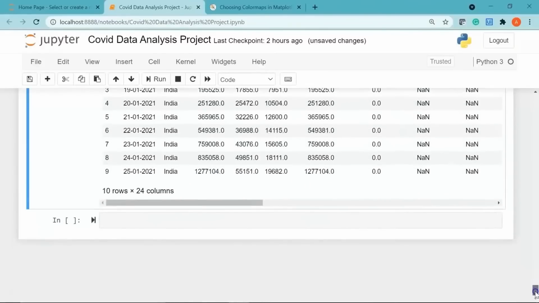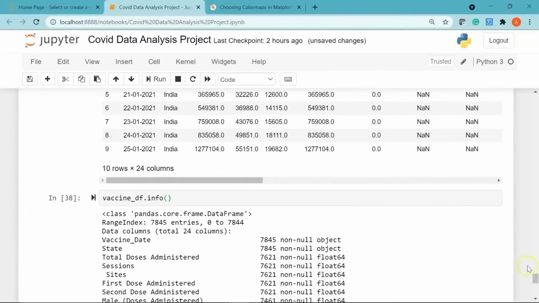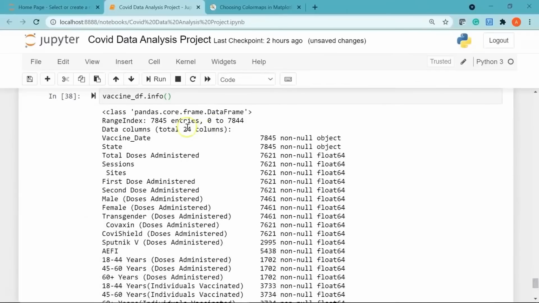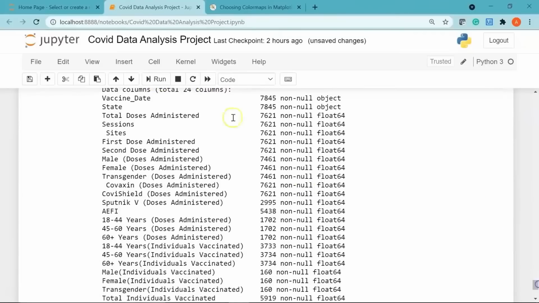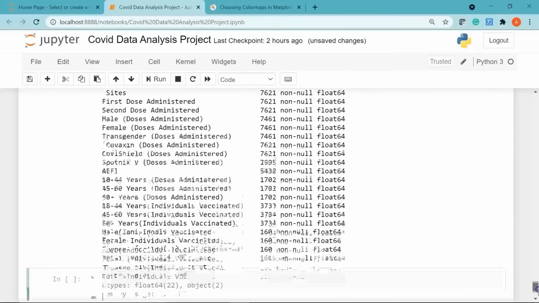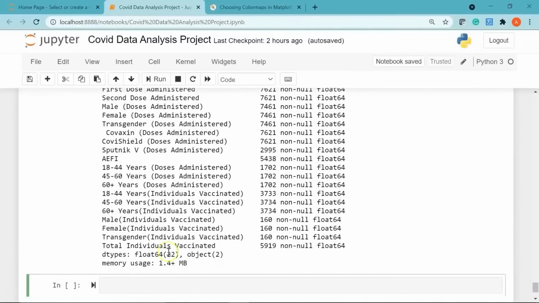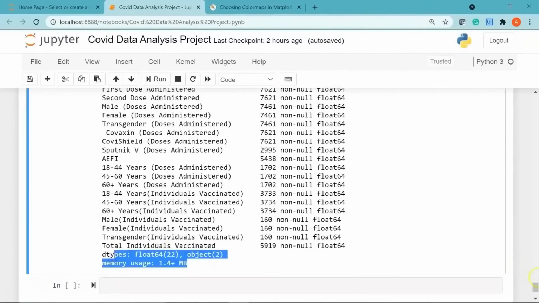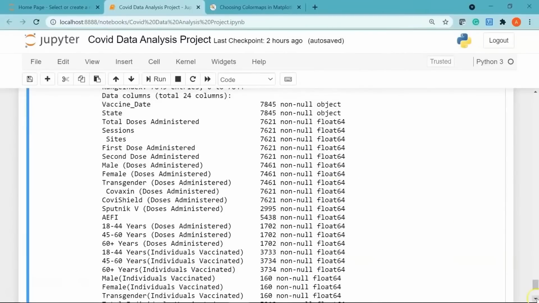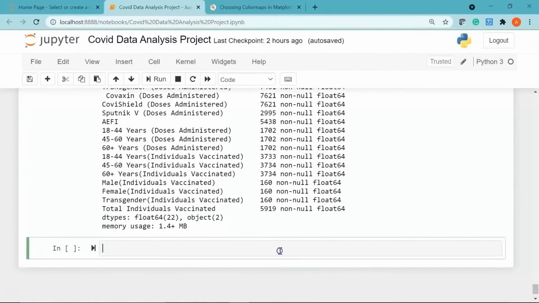Now you can check the total number of columns, rows, the data types, and the memory usage using the info function. Here you can see it. We have total 24 columns, 7,845 entries, and these are the columns that are present. If I scroll further, you see the memory usage, and here on the right you can see the data type.